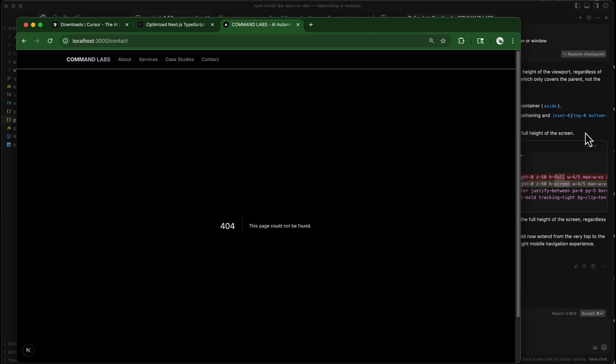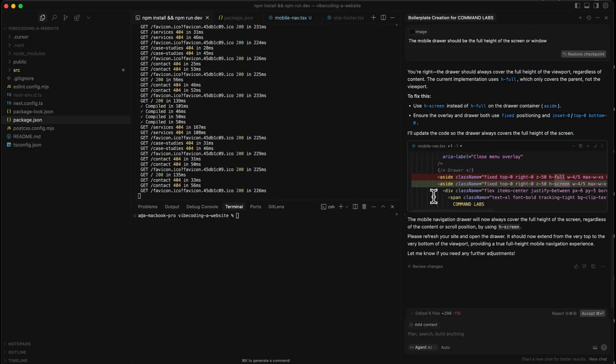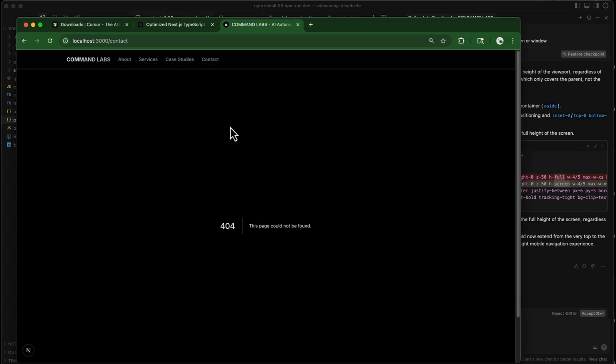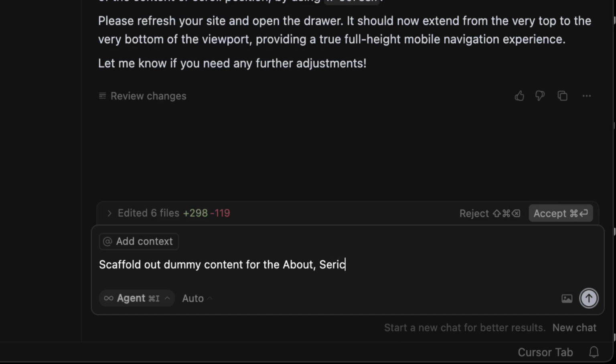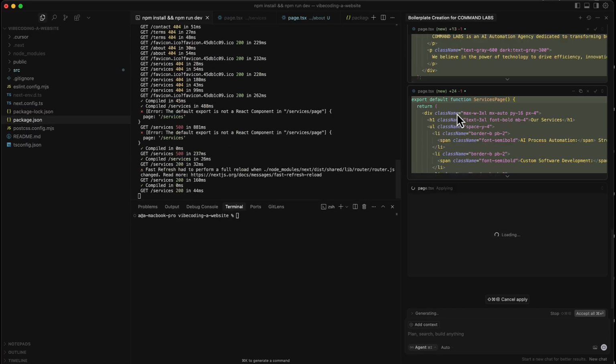And let's wrap this up because I think you get the point. The days of having to code everything yourself, those days are over. Sometimes that will be the right approach because the AI sometimes is not as efficient as you would think or hope. And it definitely helps to have coding skills. But anyhow, let's say scaffold out dummy content for the about, services, case studies, and contact pages.